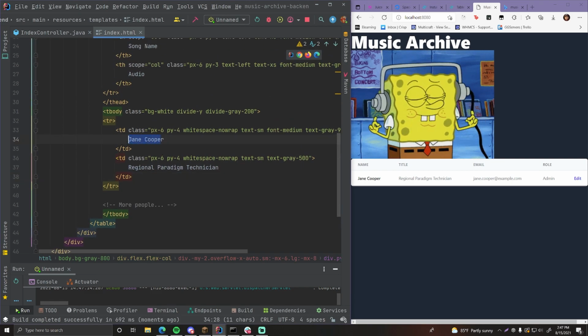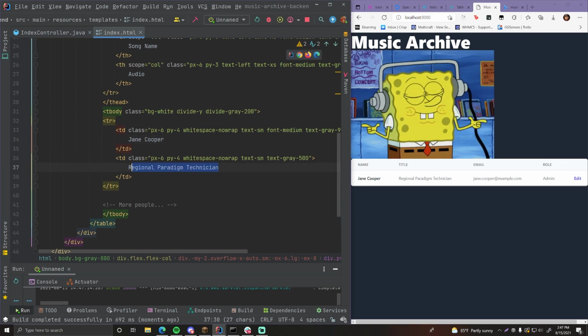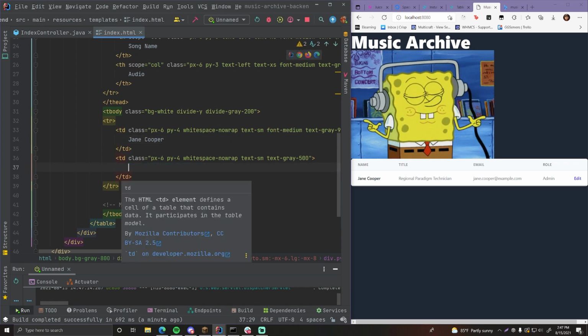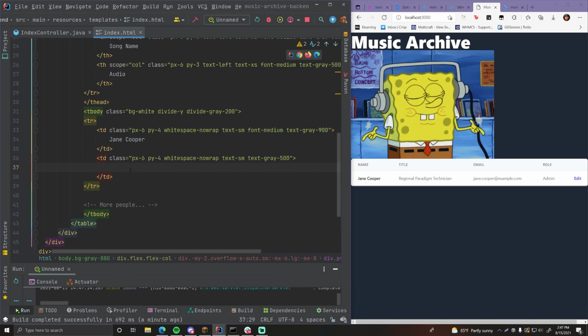Okay, so here we'll have the individual song name. And then here we'll have an audio player. So we can make a new audio player, an HTML5 audio player, by doing audio.